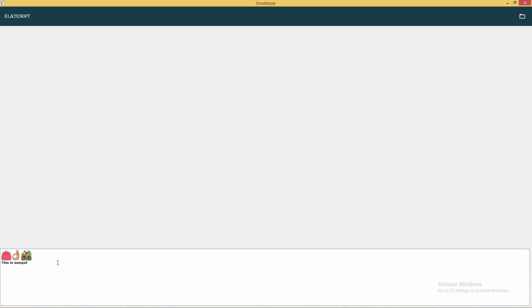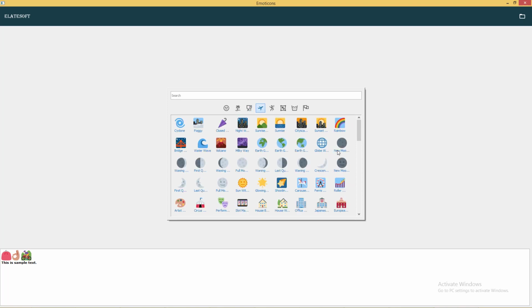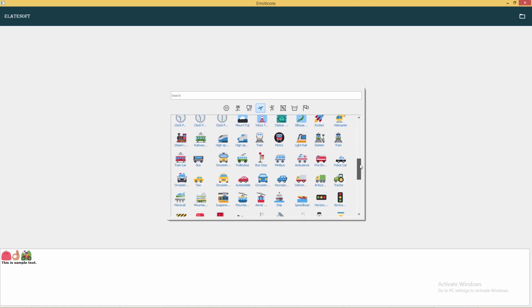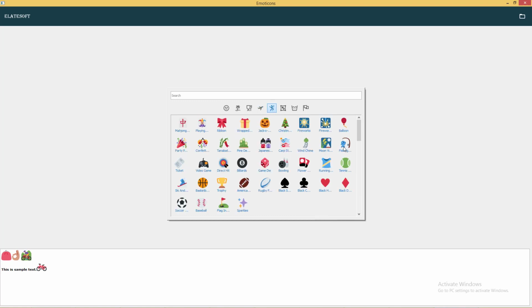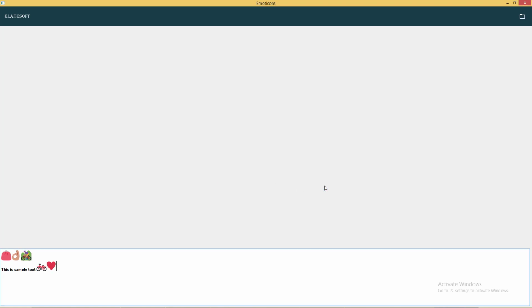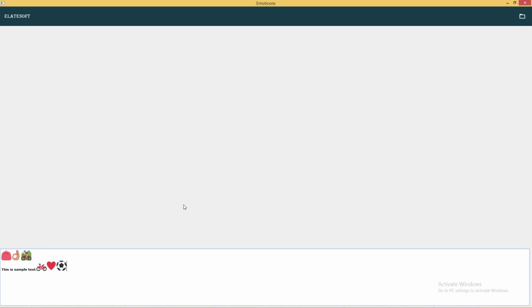This is simple text. Bicycle looks fine. So edit it in the text edit. Another emote icon you can select. This is the red hot, soccer.